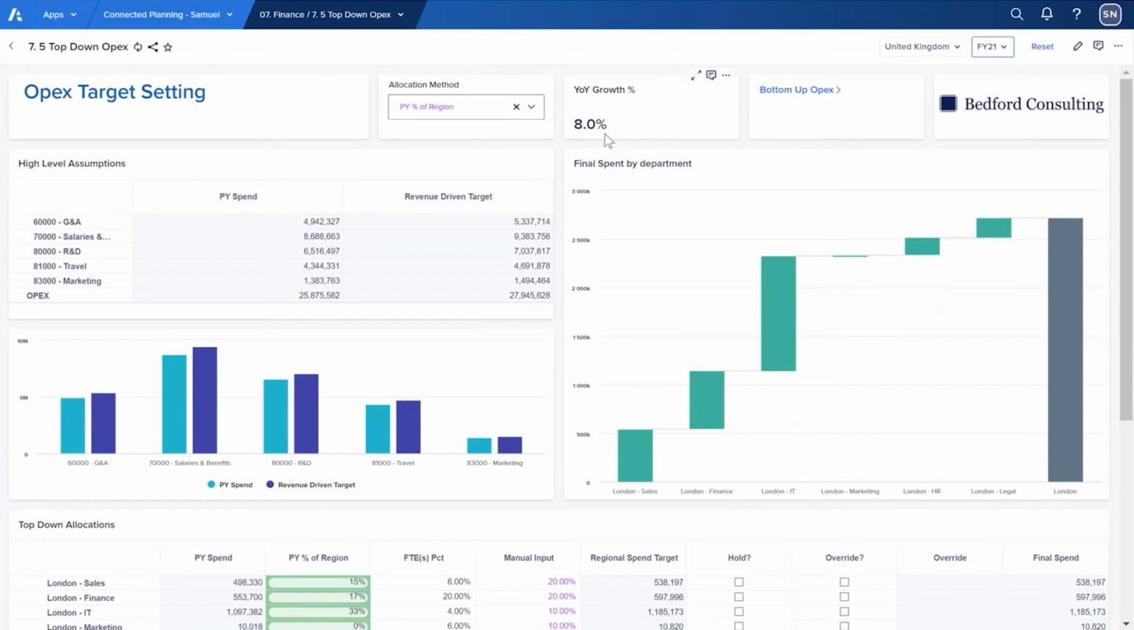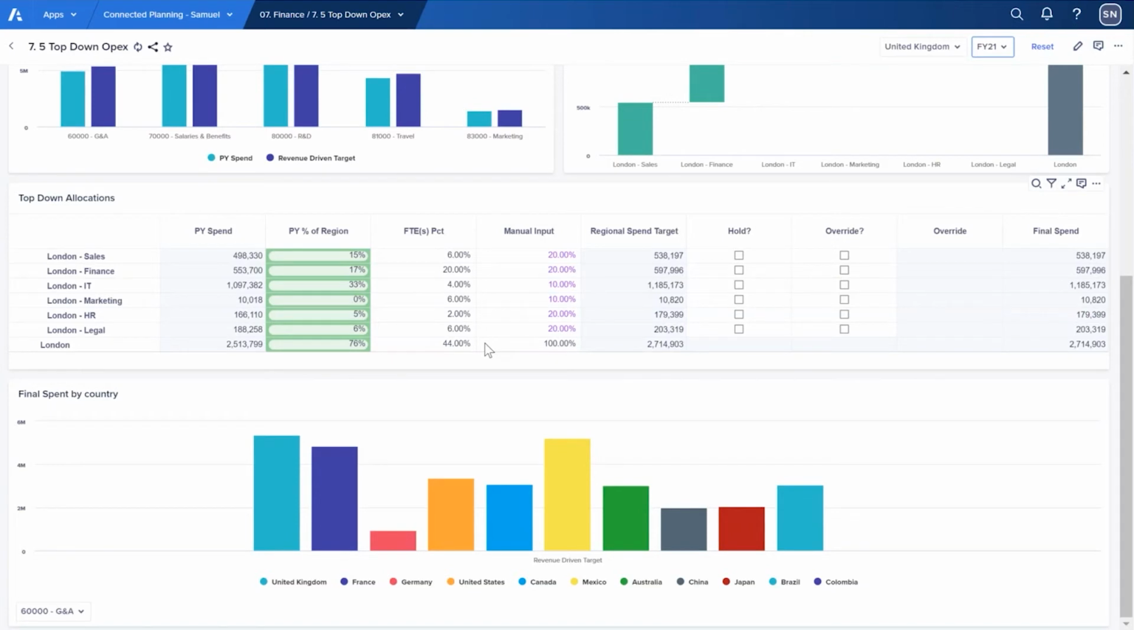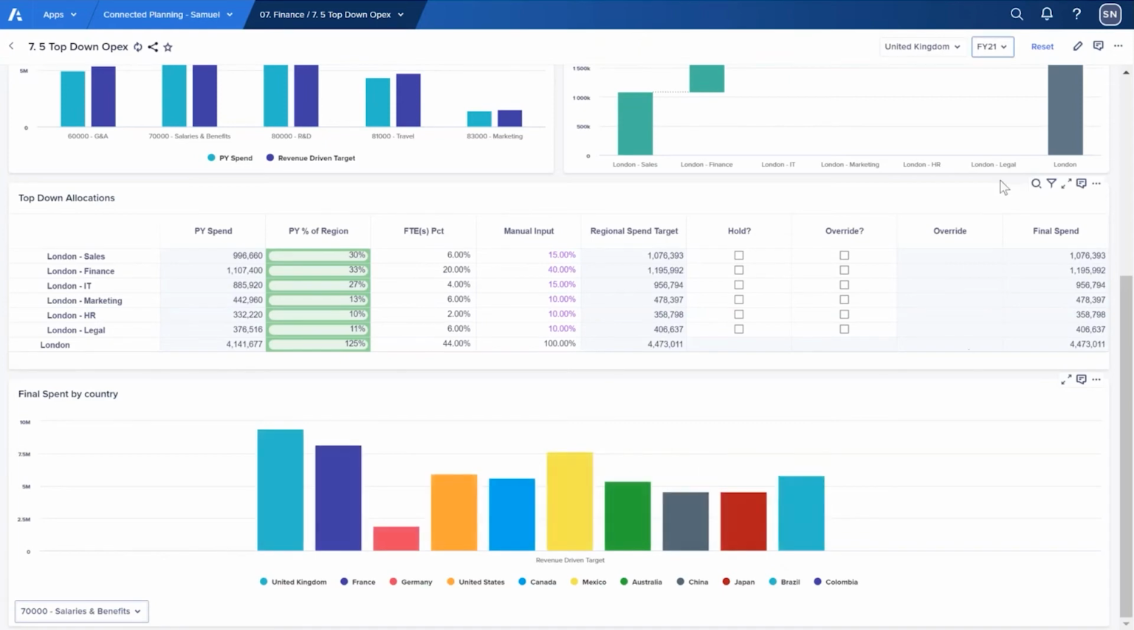And in doing so, we then see the effect of the year-on-year growth of that OPEX, and we can see our prior year spend in relation to the revenue-driven target that we're looking at here. Visually, we can see all of the waterfalls and the breakdowns and the comparisons that you would imagine, and we follow a similar approach in terms of process here to the top-down revenue allocation, in that we're able to input that starting point that we have, and then we start to allocate either manually or hold or override any sections that we require of OPEX, so that we can ultimately drive that final spend number. And we can look at that visually by any of our OPEX groupings, and we can see those across the countries that we have.